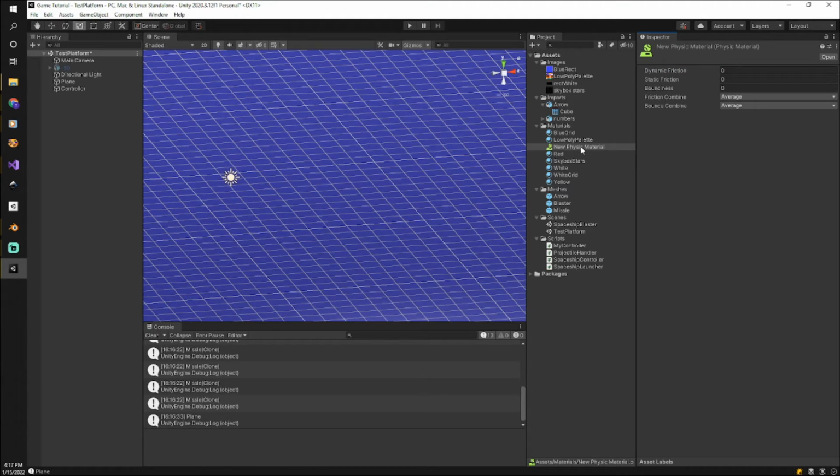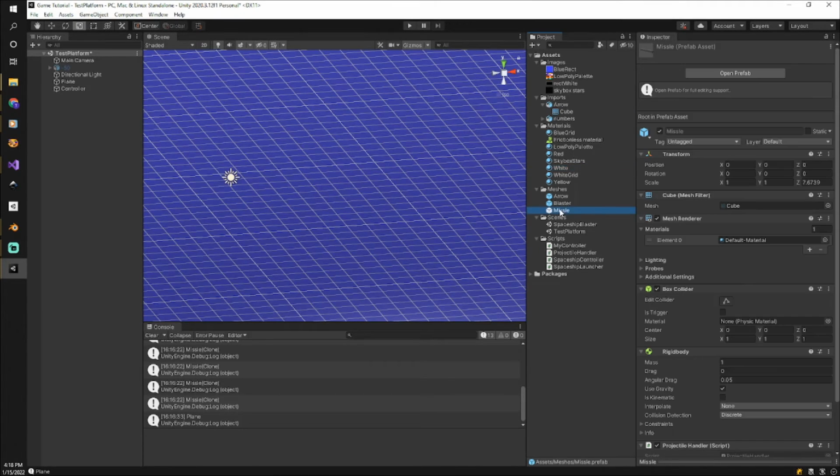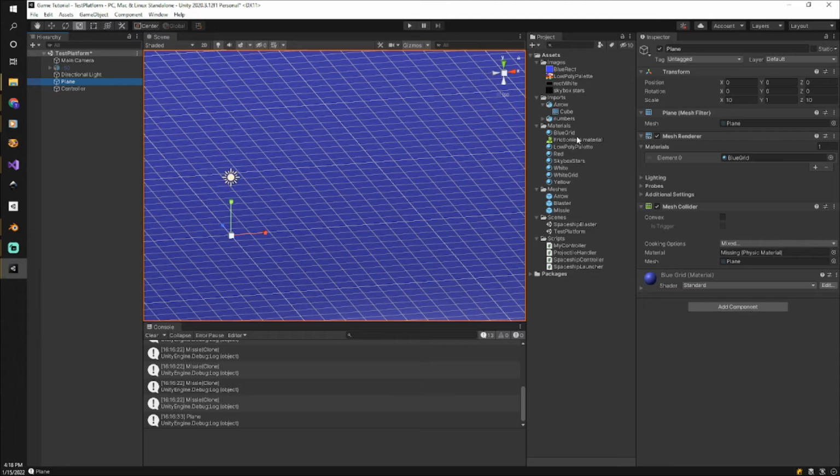So we are going to rename this frictionless material. All right. So now let's select our missile, and we are going to grab our frictionless material, and we are going to drag it onto the physics material. We also want our plane to be frictionless, and so we're going to grab our same frictionless material and drag it onto there.